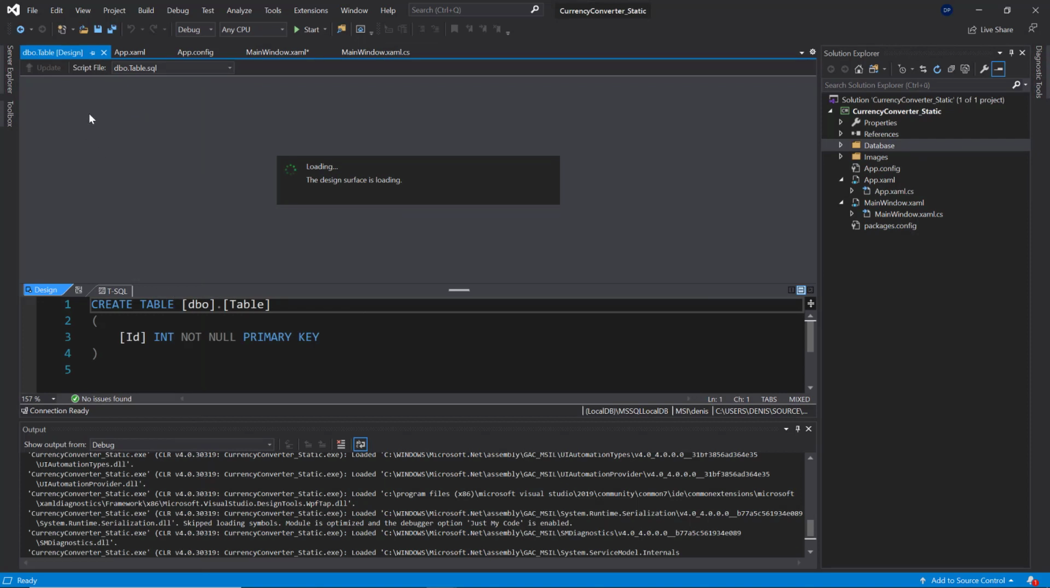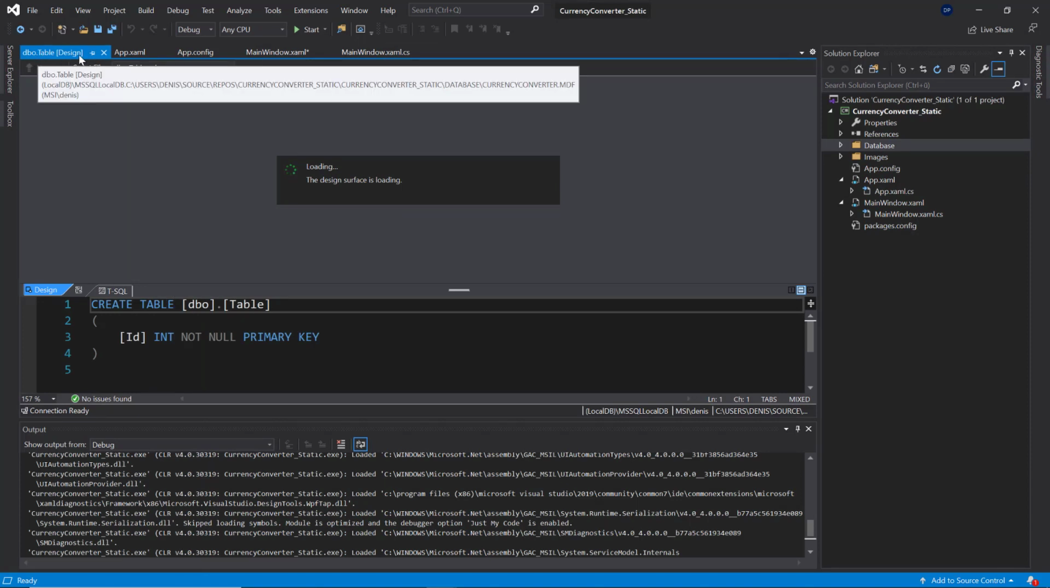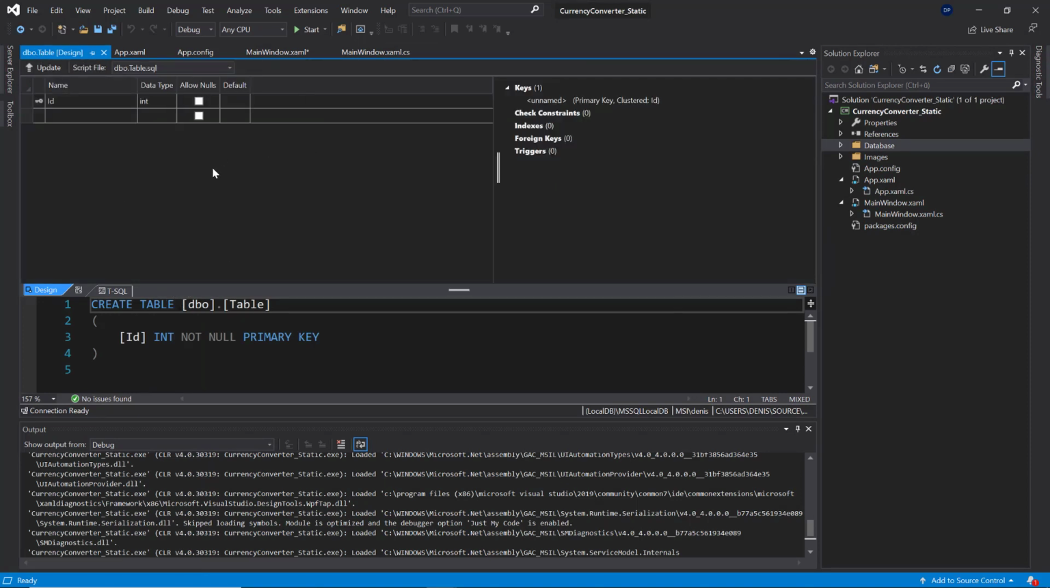Then this new window will come up, dbo.table design, in which you now can design a table. You can do it directly here at the top. You can say, okay, I want to have multiple columns. And as you can see, the ID column is automatically there. These are, by the way, your columns, and you can define of what type the columns should be.